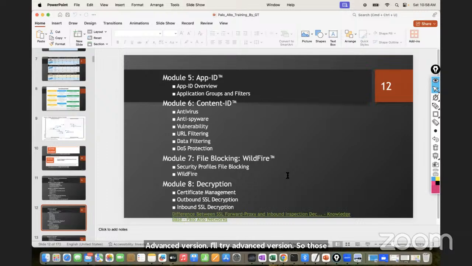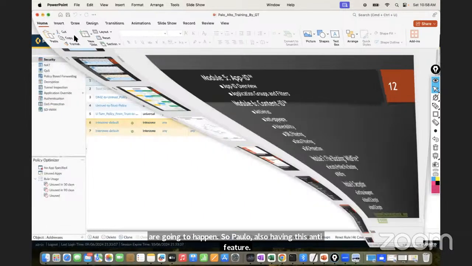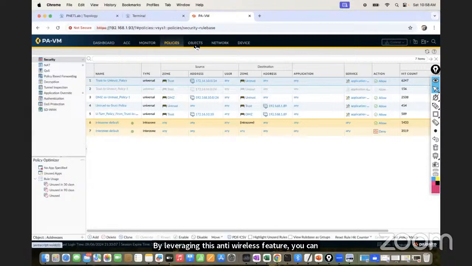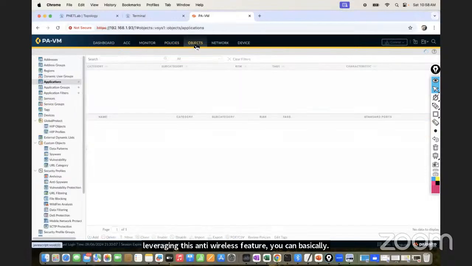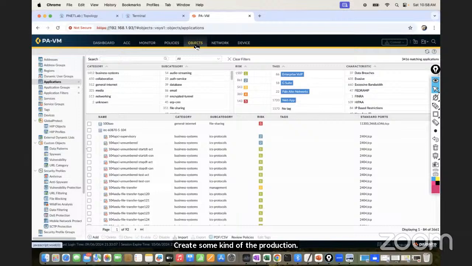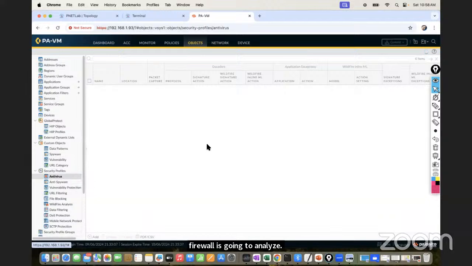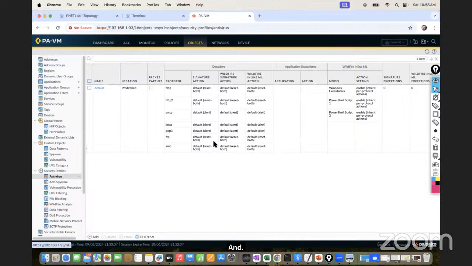Palo Alto also has this antivirus feature. By leveraging this antivirus feature, you can create some protection to scan and detect any file which is downloading from the internet, and any file I'm sending to the internet from my PC. The firewall is going to analyze and understand, and if it finds anything wrong in your file, it is going to protect you.